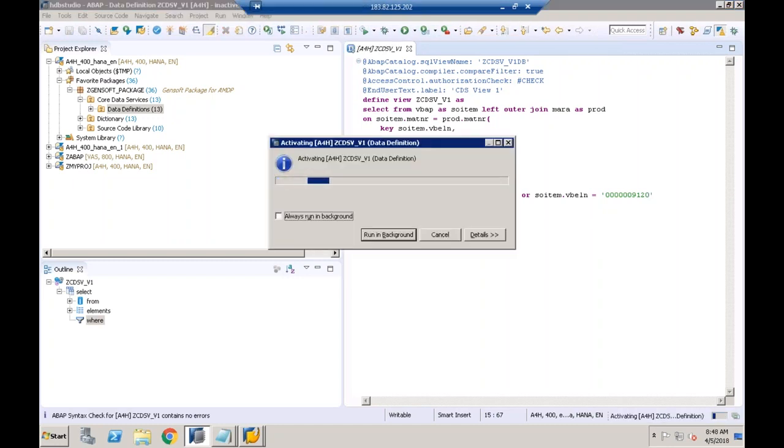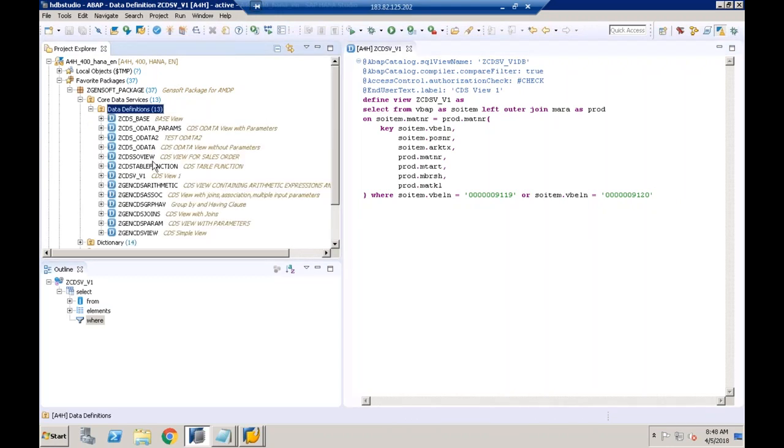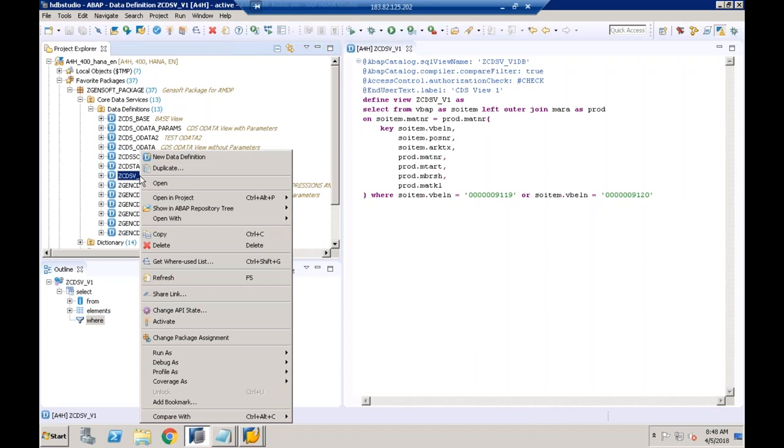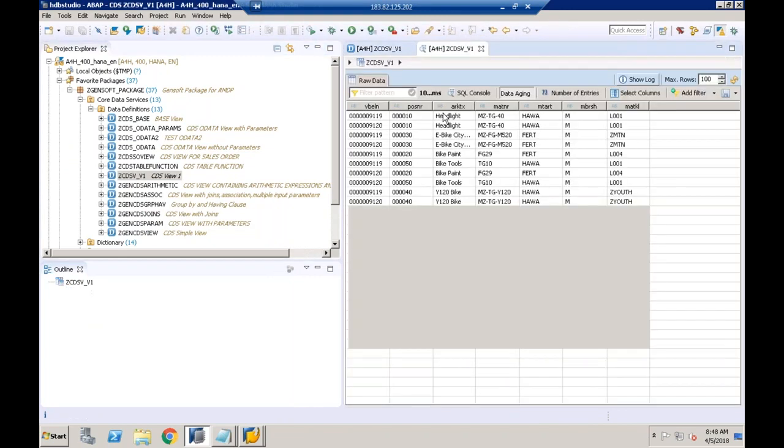So this is my CDS view, which is getting the data. Can I preview it? Let me check. This CDS V underscore V1. Right click on this. I'll say open with data preview. I'm using left outer join here. Yeah, good. We have the two materials.